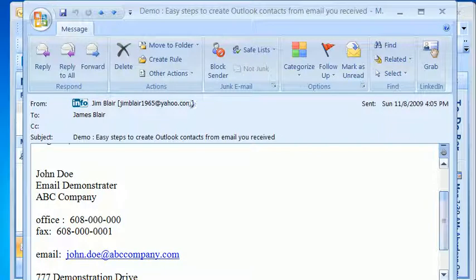Now normally you'd have to either cut and paste all this information into each of the rows within the contact, or cut and paste it into the notes in the contacts, and then cut and paste that information into the specific fields that it relates to. Now that's pretty time consuming, and a lot of people end up not doing that.